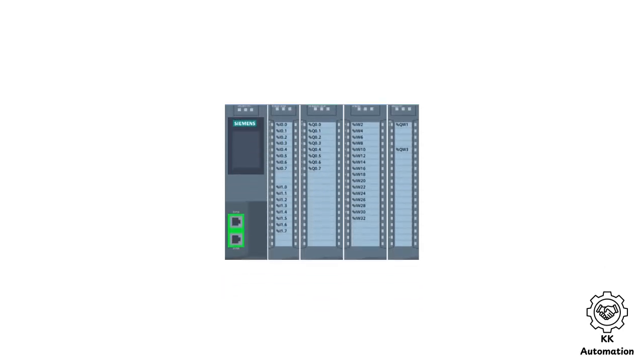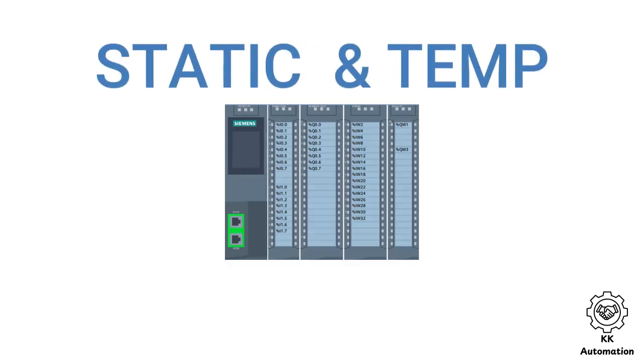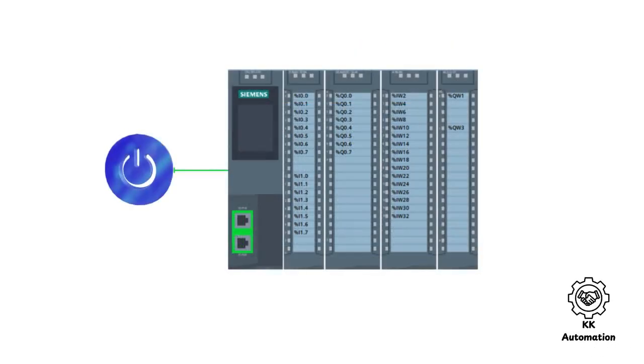Today, we're exploring a fundamental concept in programming, the difference between static variables and temporary variables. To understand this, we've set up a simple experiment. We have a program with a single button. When we press this button, we want to count how many times it's been pressed.